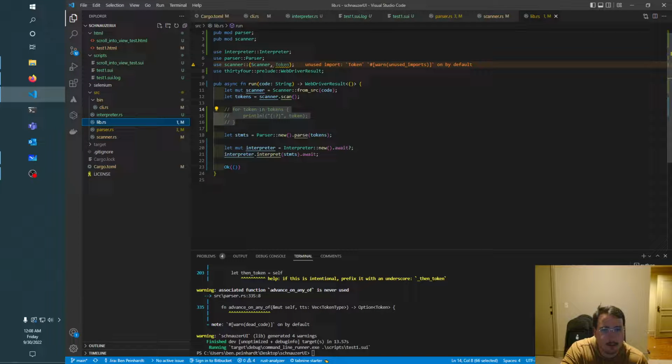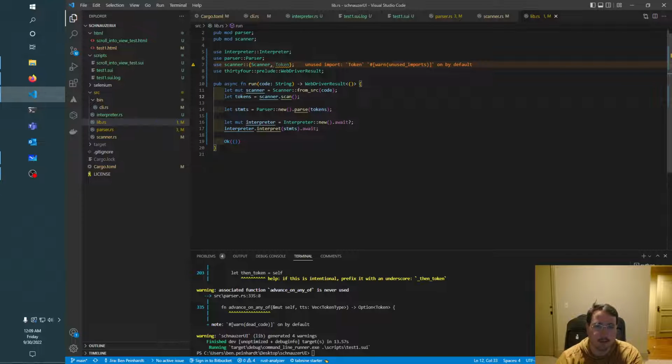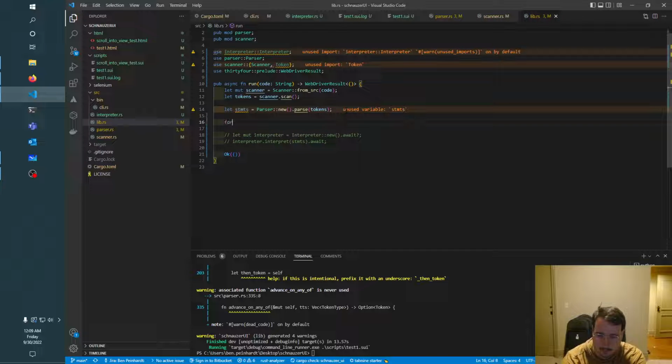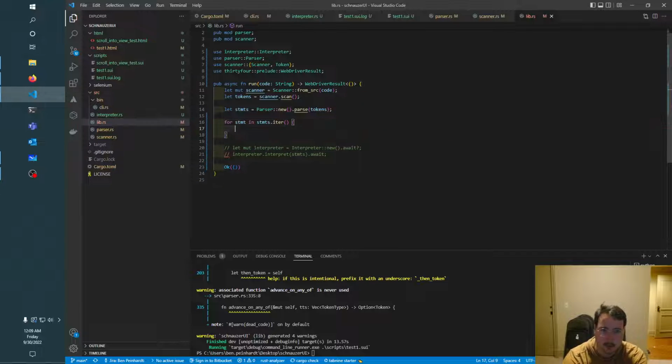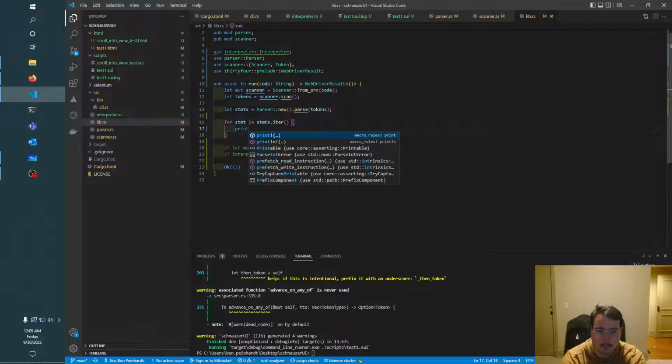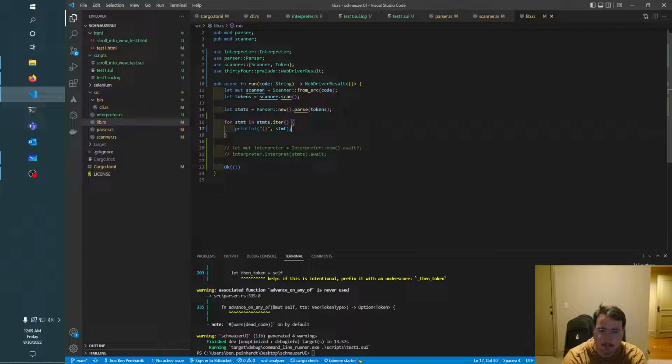So in lib, or not the commands, the statements we're parsing. For statements and statements dot iter. Print that sweet, sweet statement. Let's see what we get.